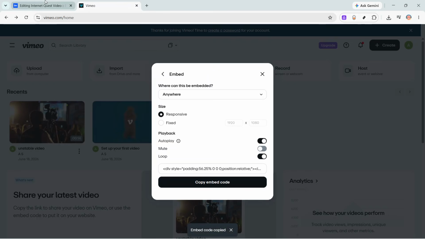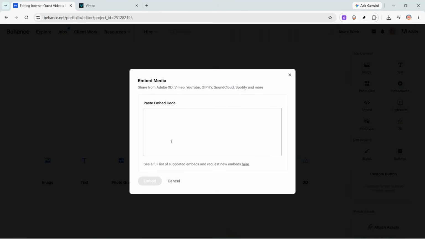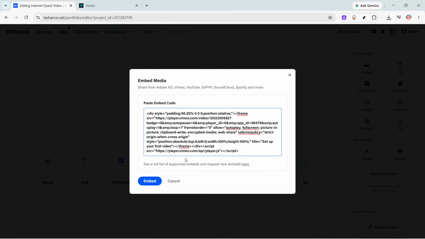Now switch over to your Behance project editor, open the project where you want the video to appear or the section you're currently editing. Inside the editor, click Embed. A pop-up will appear asking for the code. Paste the embed code you copied from Vimeo, then click Embed to insert it into the project.